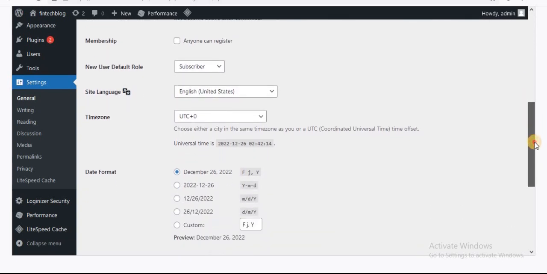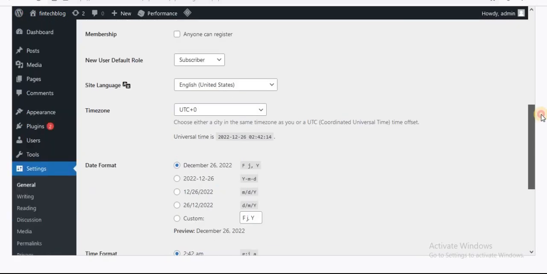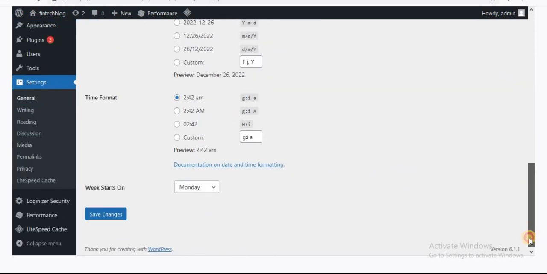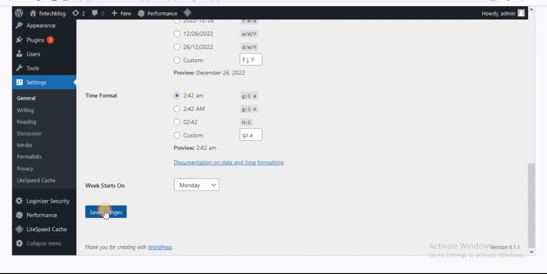Now, once you've done this, scroll down. If you want people to be able to register on your site, please make sure you tick this. If you're running a membership website, like a website where someone can come over, register, have memberships and all of these things, you have to tick this right here. So that being done, click on save changes.